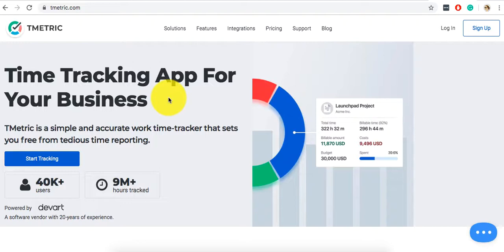But Tmetric is another tool that you can consider if you want to start tracking your time for every task you do for a project or for a client. So that's what we're exploring right now. This is an option that you can use for your project.